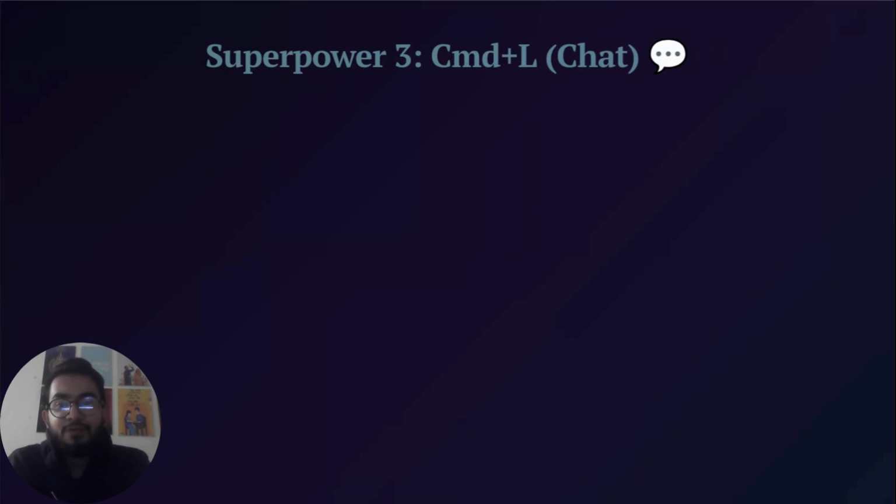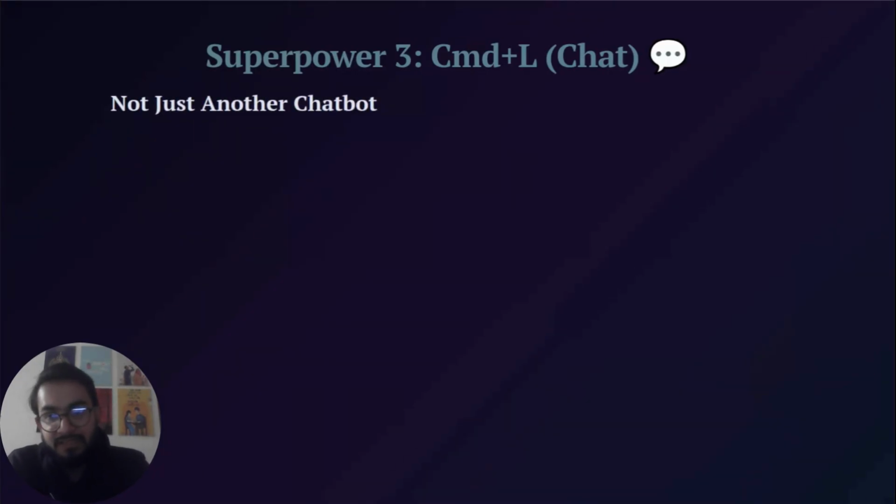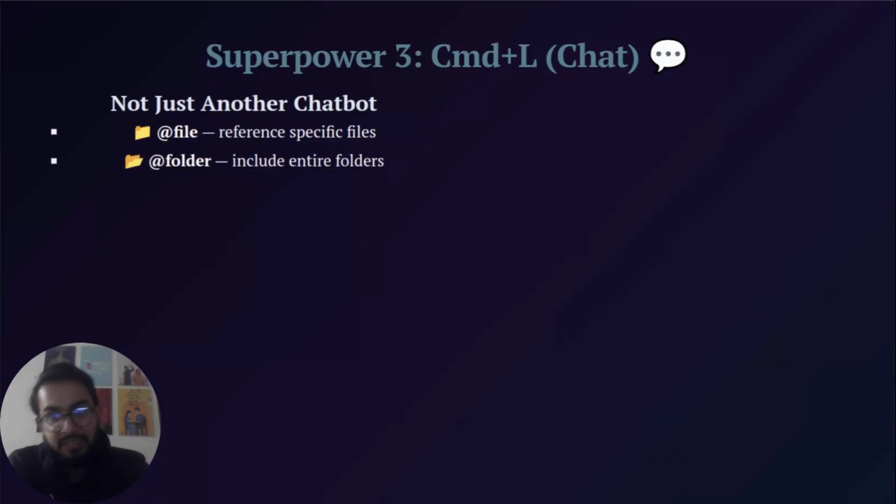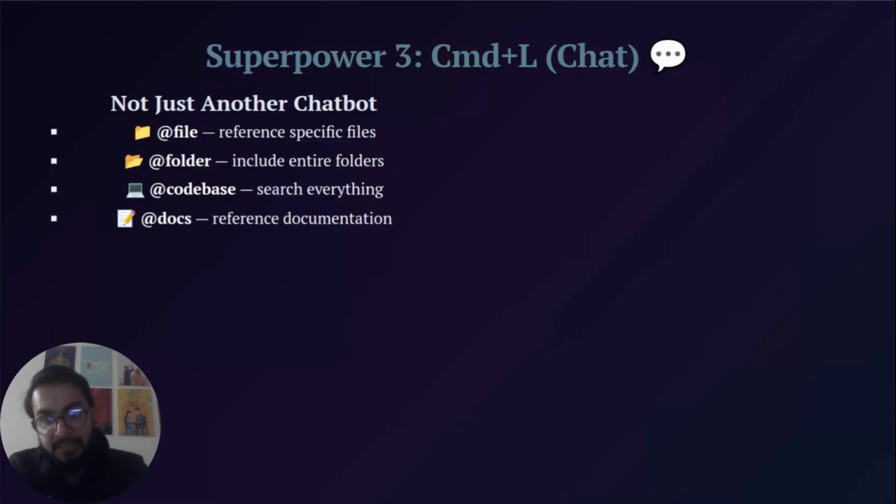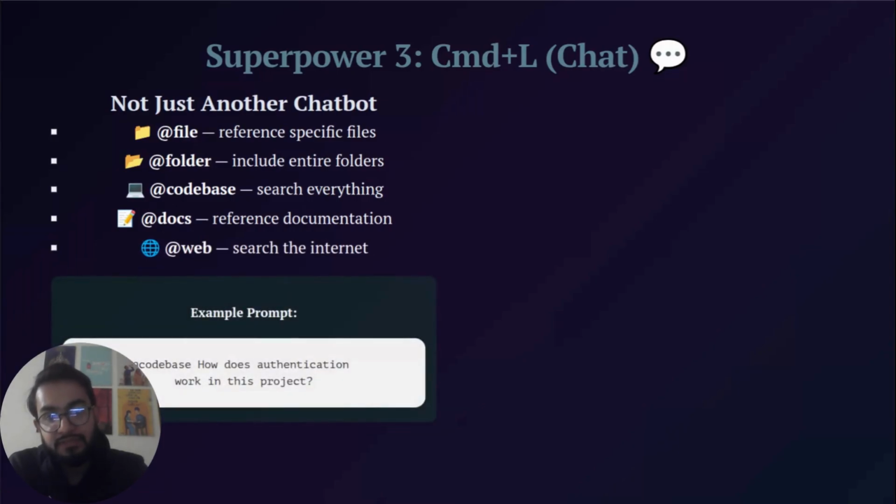Now the third superpower is to open a chat by pressing Command+L, and it's not just another chatbot. You can reference specific files, and you can include folders by typing @ and the folder name. You can type @codebase so that the agent can search everything in your code base. You can type @docs to reference documentation, and @web to search the internet.